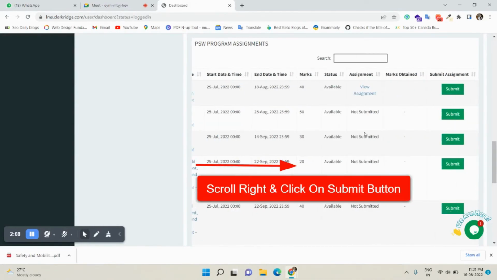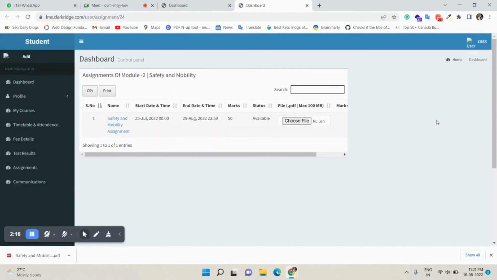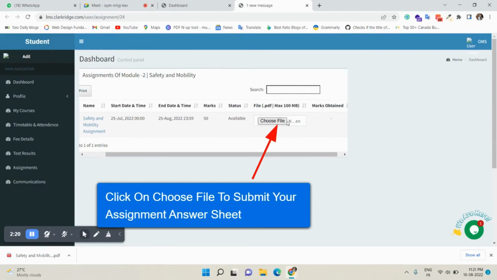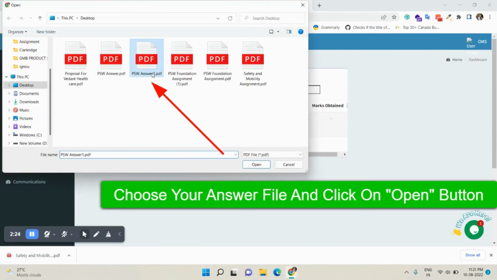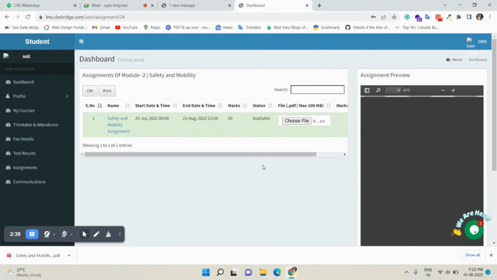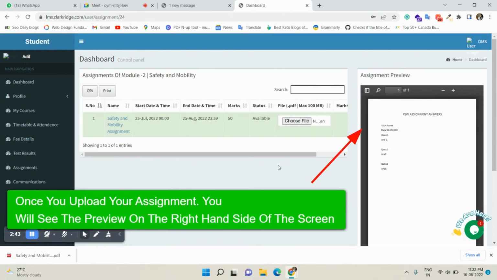By clicking on the Submit button. Click on Choose File, and select your assignment, which you need to upload. On the LMS, once you upload your assignment, you will see a preview of it.